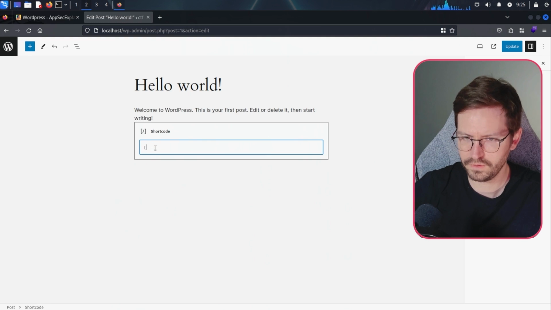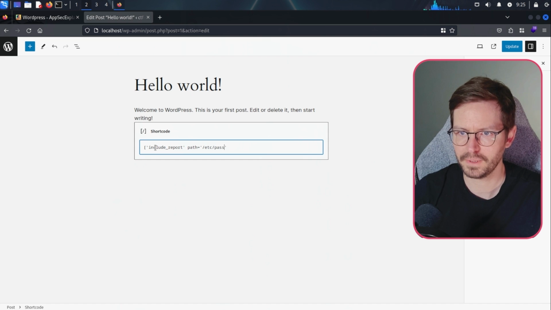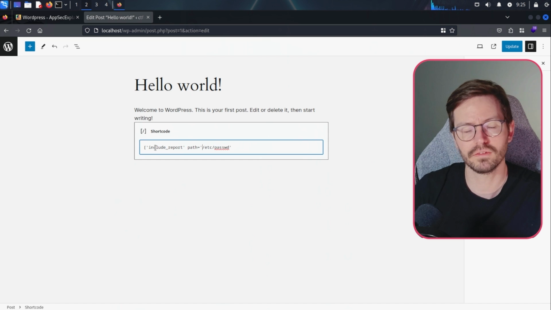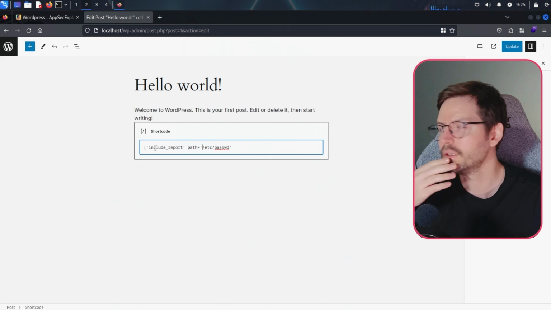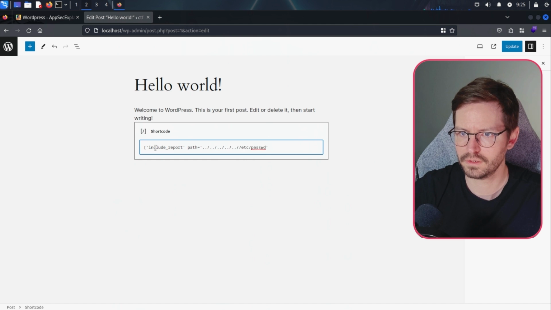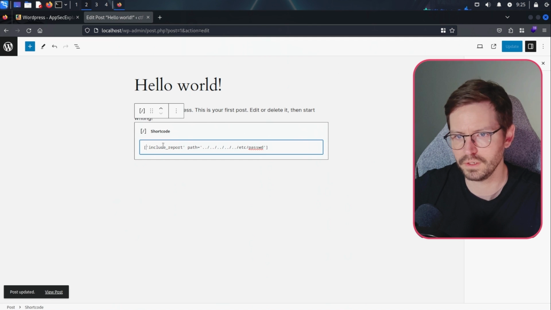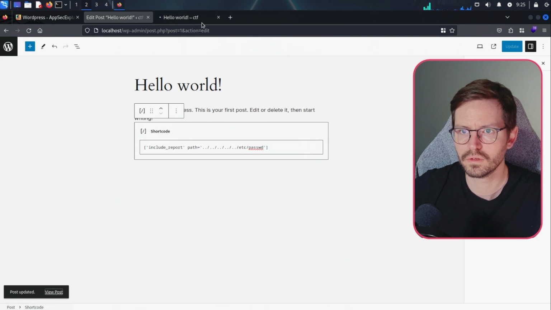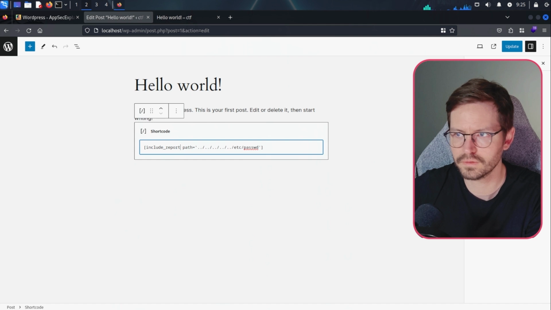So I think what we do is include reports path equals, and let's do something like etc passwd. Because the path starts at var www html wordpress or wp-content, or maybe wp-content uploads, I forget, we're going to have to do this, I think, etc passwd. So let's try this. It might take us a few tries to get this right. I can't remember whether we need quotes around this either. So trial and error for the win. Oh yeah, okay. So let's take this out. Update.